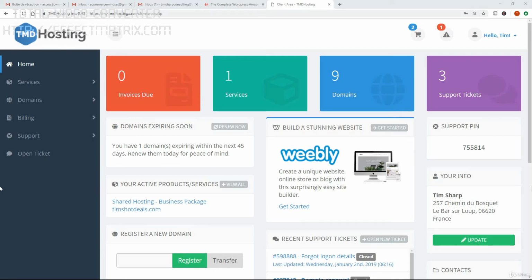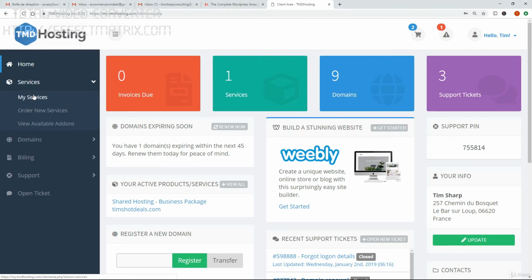Okay, brilliant. So with your domain name all set up, you should be looking at a screen that looks something like this, because this is the TMD hosting area. There's all kinds of stuff here that we don't need to worry about. I'll just draw your attention to the billing. If you're looking for the thing that you just paid for, you're going to find it in there. But otherwise, all we need to do is go up to services and click on My Services.